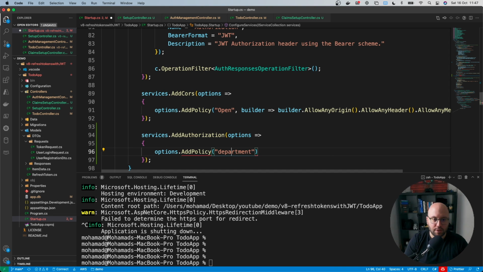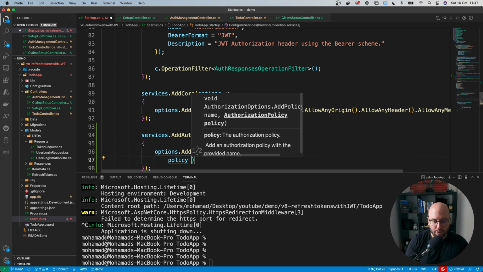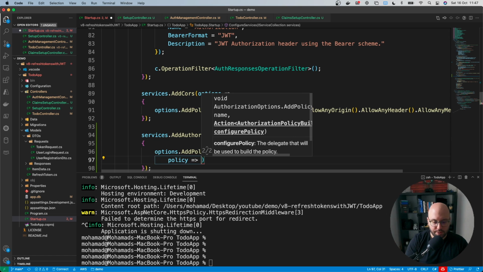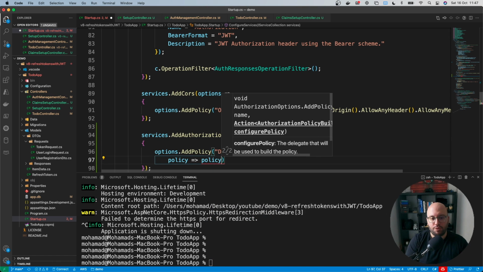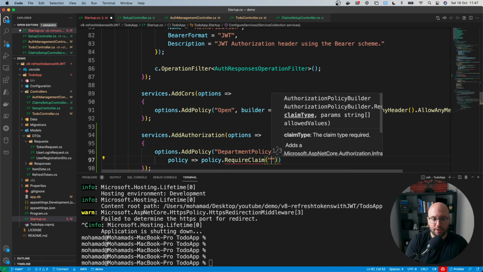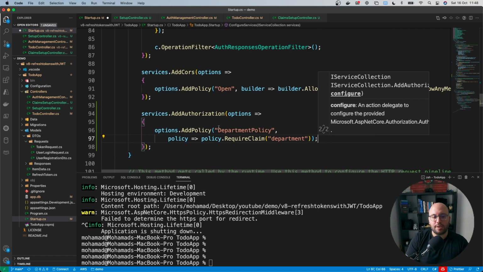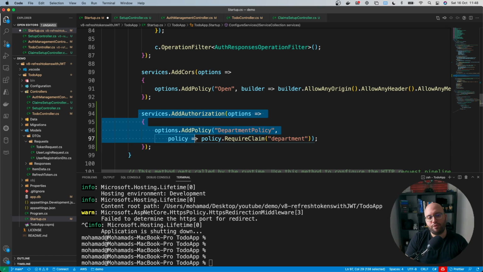So we're gonna call it department policy, as simple as that. And what we're gonna be doing here, once we have created it, is we need to create the actual policy, and using a lambda expression, we're gonna take policy, and we're gonna require a certain claim, and that claim is gonna be department. As simple as that. So let us explain this. In order for us to utilize claims, we need to make them an authorization.